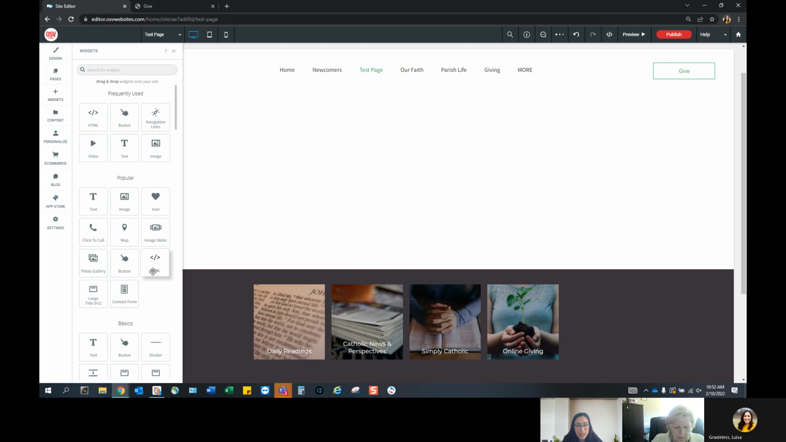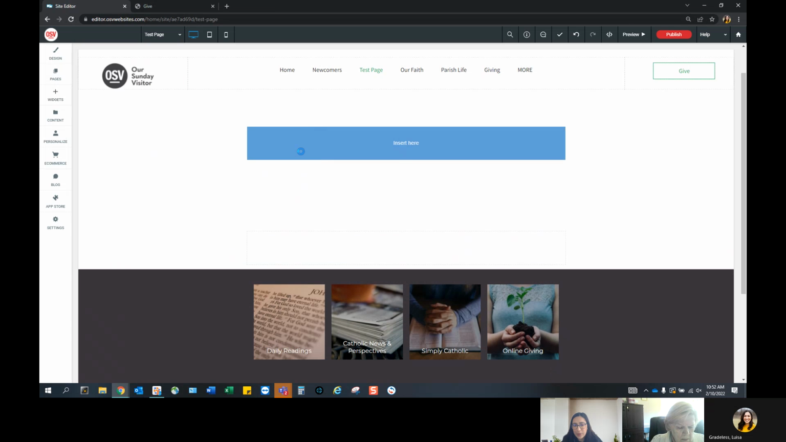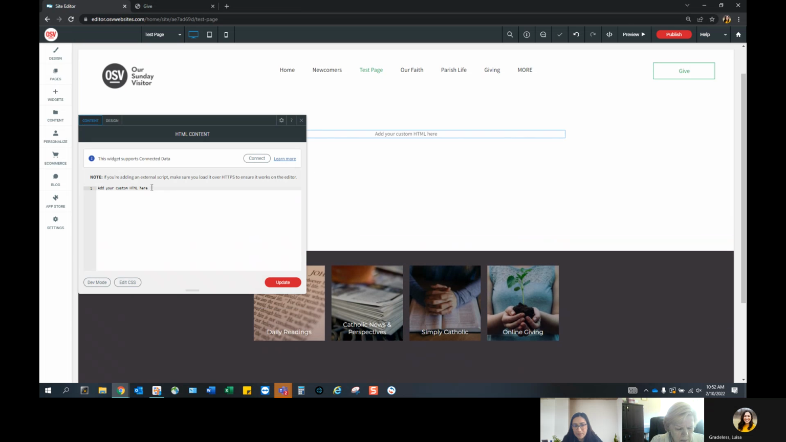Next, HTML. So this one, if you are needing to add a video, we can probably help you with this one. This is what we'll probably do when moving over your content, because it's a little bit of coding. Sometimes the diocese sends us a full code, so we can just cut and paste it into it, which is handy.